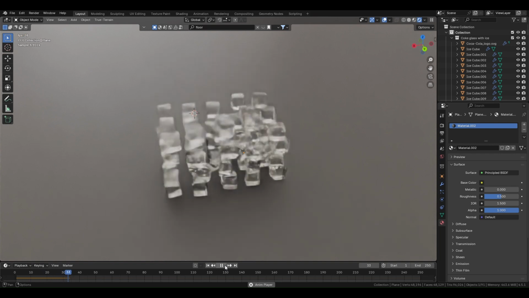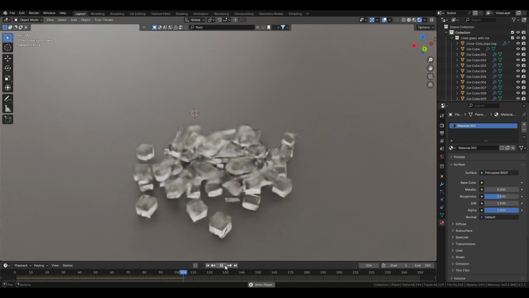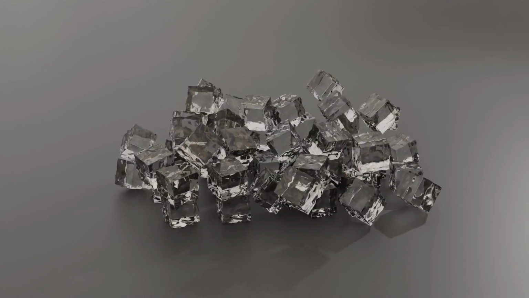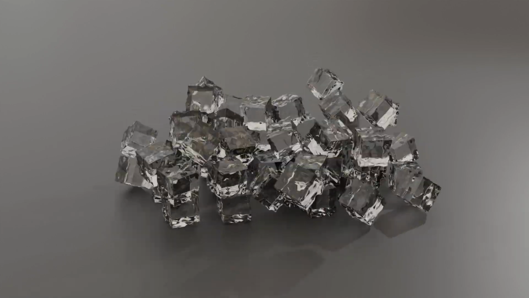softly. Now set your camera angle, adjust the lighting a bit, and when you play the animation, you'll see all those ice cubes falling realistically and shining beautifully. It looks simple, clean, and super satisfying.